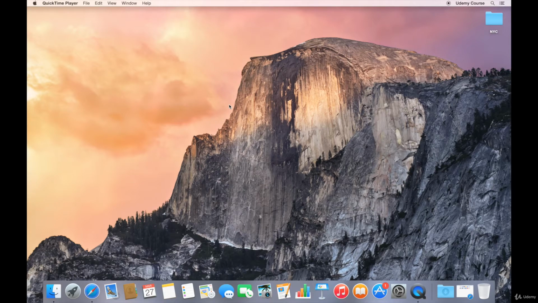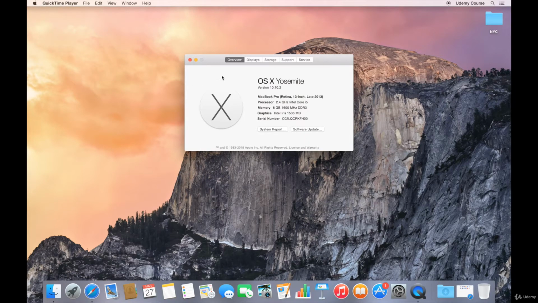If you don't know the operating system that you currently have installed on your Mac, you can go to the Apple menu, select About This Mac, and this window will show you both the operating system name as well as the version number that you currently have installed. So in my case, I have OS 10 Yosemite, which is version 10.10, so I'm ready to go.